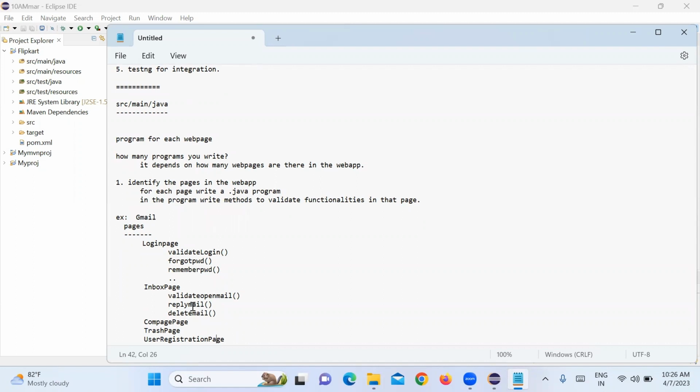So in real time, what approach do you follow? First you identify the pages in the website. Then for each page you write a Java program. Next, in the program, write methods to validate functionalities in that page. So this is how you have to follow the process. Okay? Is this okay, ma?